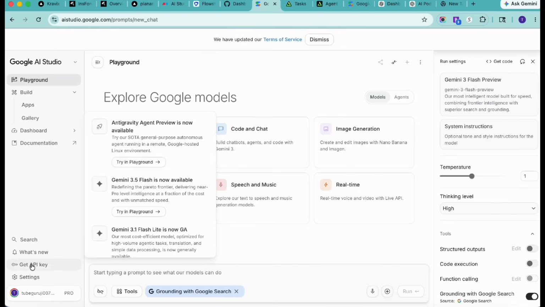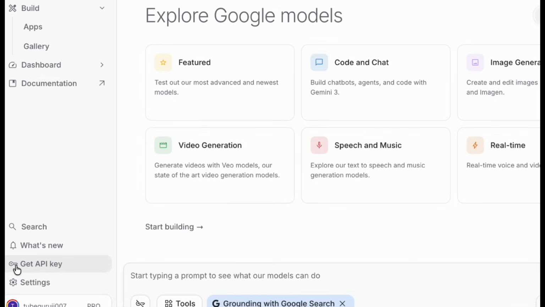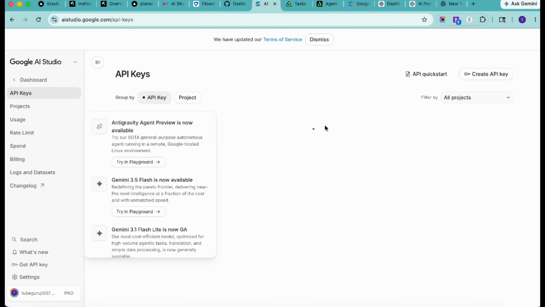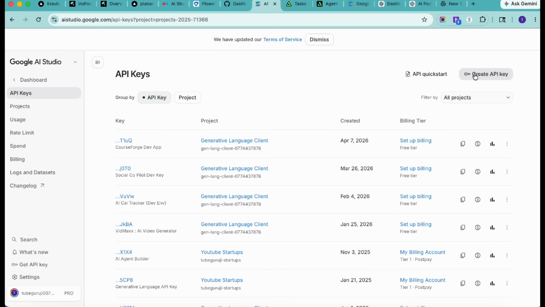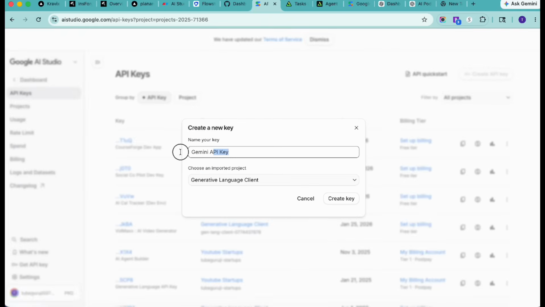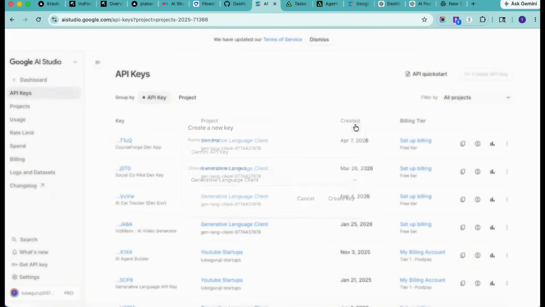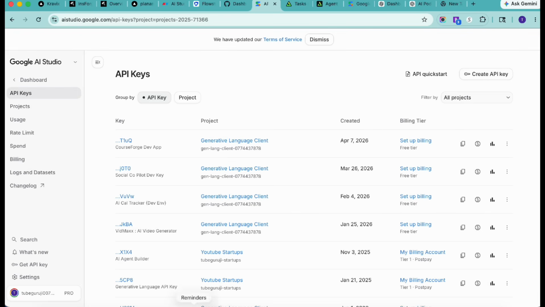And in order to generate the API key, here you will find an option called Get API key. Click on it, and here you can simply create a new API key by entering the API key name, and then you can create. Copy that API key and paste it inside your .env.